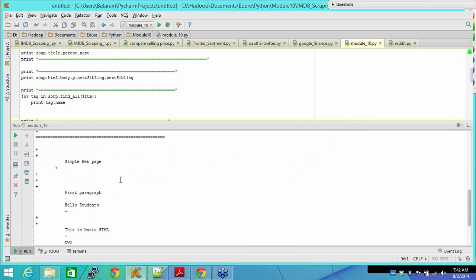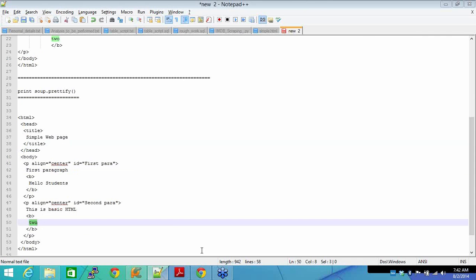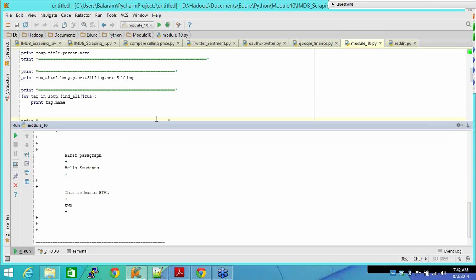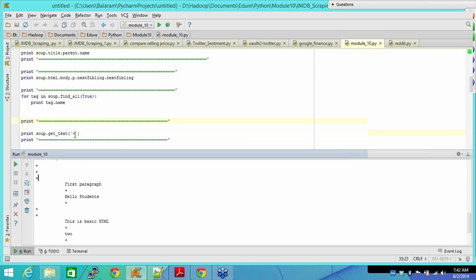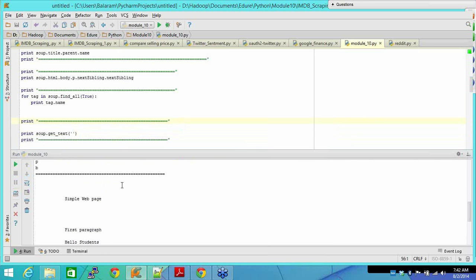See here, I got whatever text is there in their HTML. What are the texts? Simple website, first paragraph, hello students. This is basic HTML, right? These are the text inside that HTML. So I got everything here. Okay, this is how I get it.